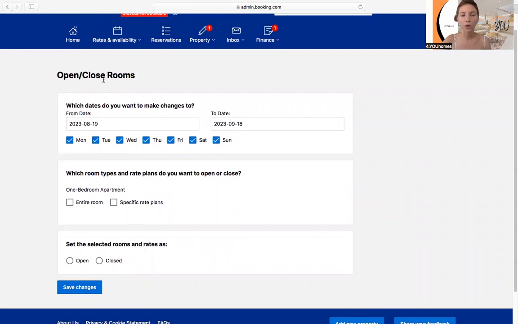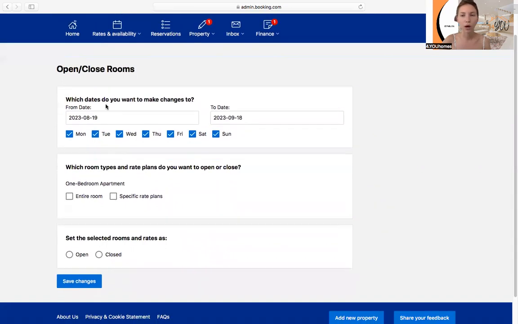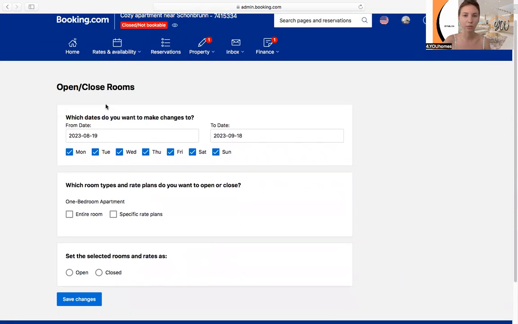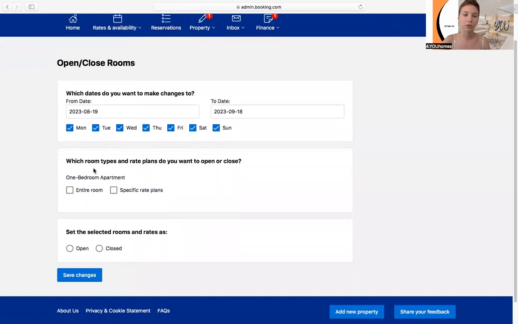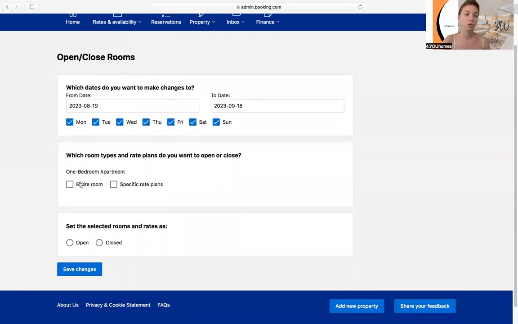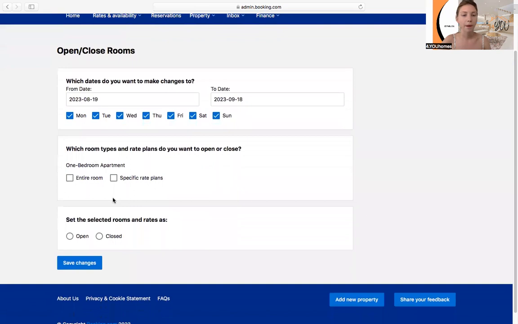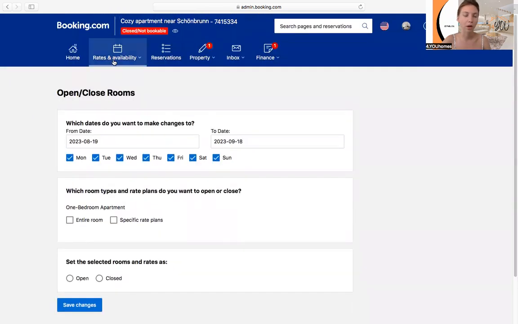Same goes for opening and closing rooms. If you know that you, I don't know, are planning a holiday, you need the place for yourself, for your friends, family, or you're planning a renovation, you can close the entire property, or you can just close a particular rate in case you don't want to have non-refundable rates anymore, and select them to be closed, or if it was closed, to reopen the whole thing.